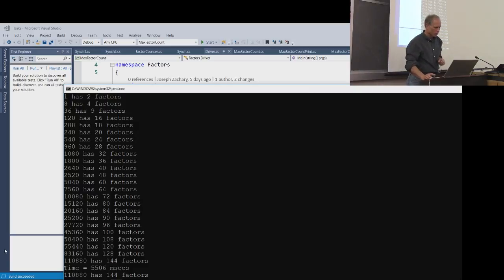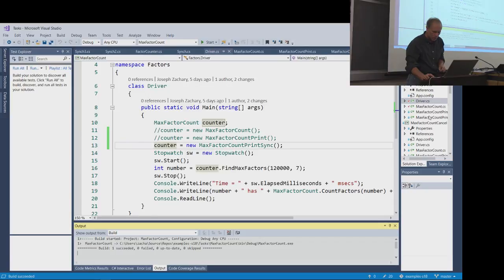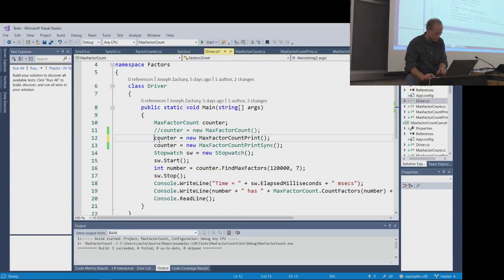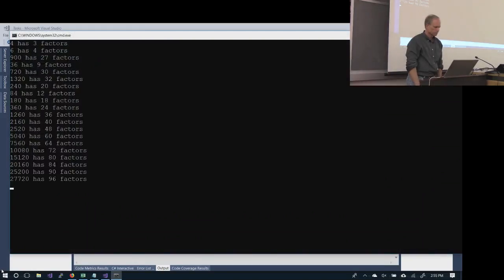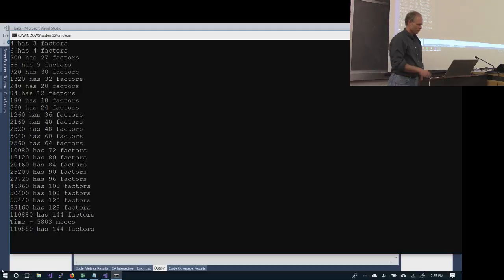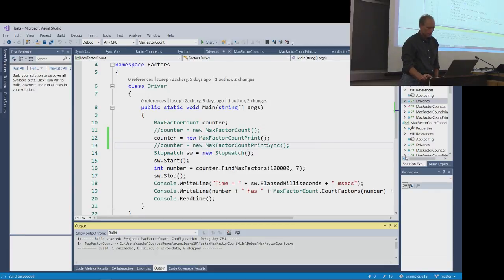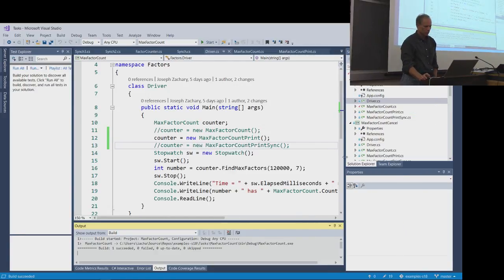Now I want to make sure that my original was really failing. Okay. So let's run it again. 3, 4, 27, 9, 30, 32, 20, 12. Yeah, so it's definitely failed. Okay, so that's just another application of synchronization. You have to be able to recognize the problem before you can do anything else about it.